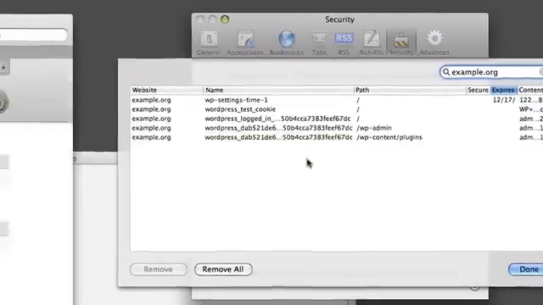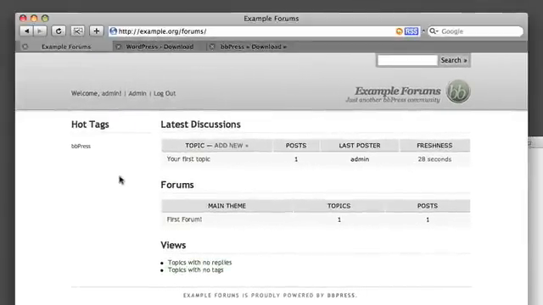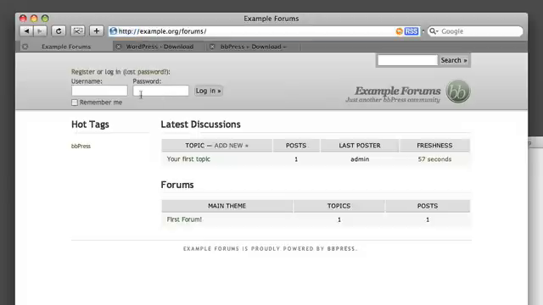There's one final step though that we need to do. Sorry, two final steps that we need to take. First, let's go into the admin area of bbPress. Now you'll notice that that didn't work. That's because we haven't quite finished with the cookies. Let's log out and log in again in bbPress.